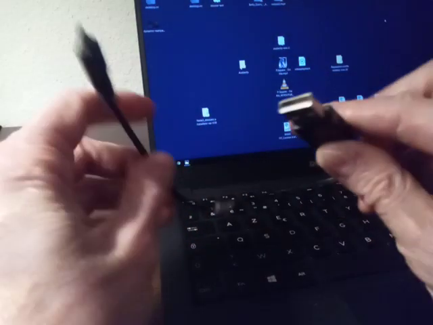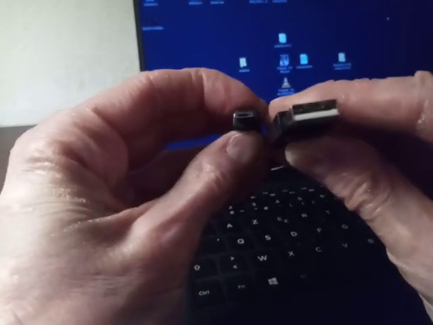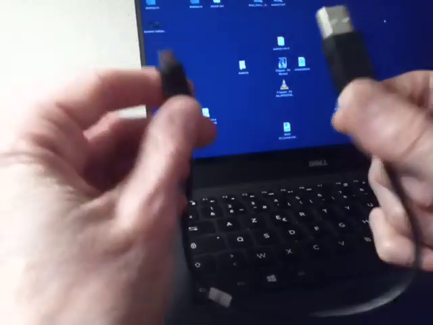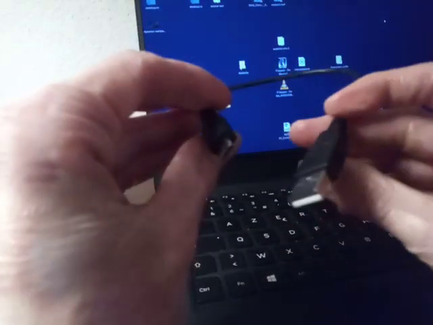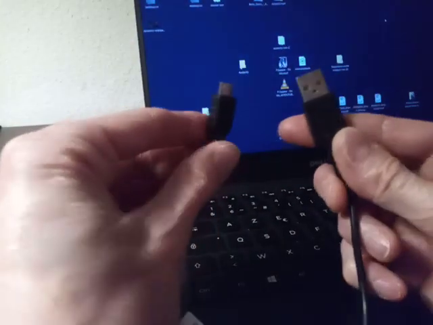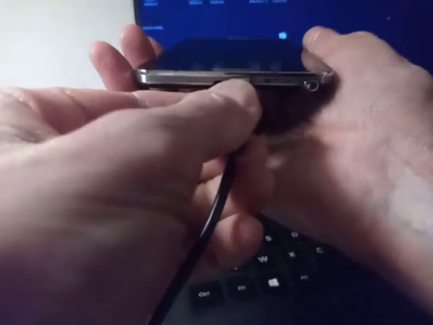And I take another cable. This is a cable USB to USB-C, which is found on many devices. This one comes from my Bose headset. It is used to charge the device. So what I do is plug the USB-C on the Samsung Note 3.